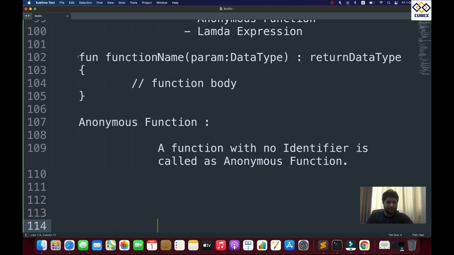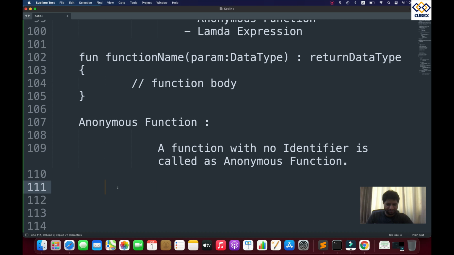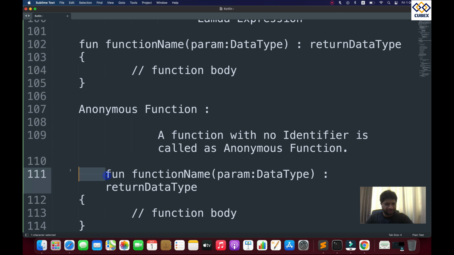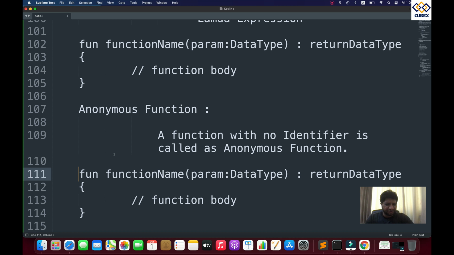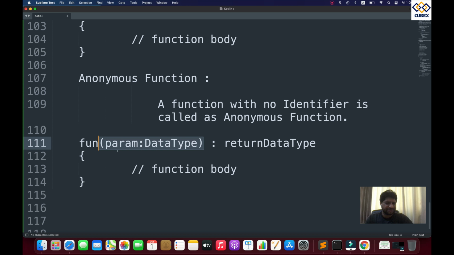See here, we'll create a function like this, right? Anonymous function means we will not specify any name to the function. So these types of functions are called anonymous functions. Simply use fun and specify it like this. There is no name. We have not given any name to the function. That kind of function, we call an anonymous function. Quickly, we'll see an example for this anonymous function.